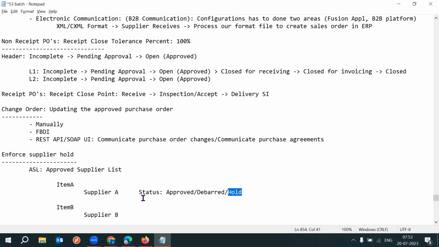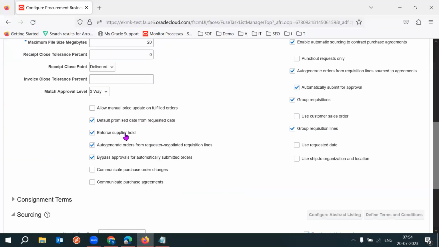Suppose for any supplier which is on hold, if you try to create a purchase order, the application will throw an error, because this checkbox is enabled. If any supplier is on hold and you create a PO to that supplier and submit that PO for approval, the application will throw an error because your supplier is on hold. Clear?